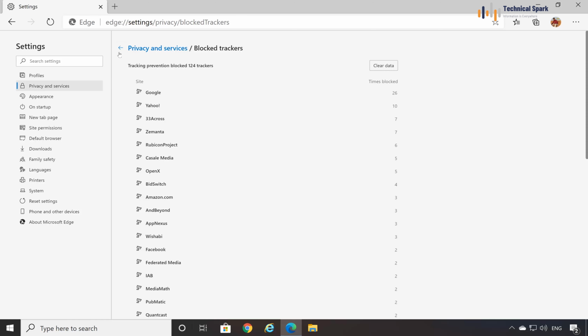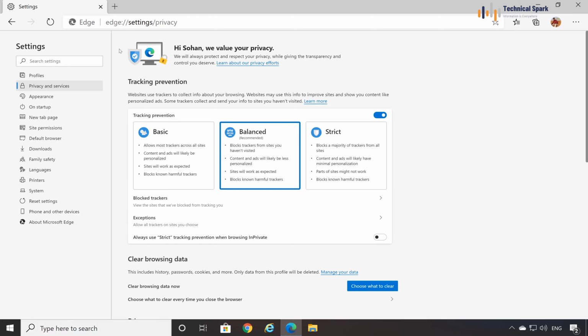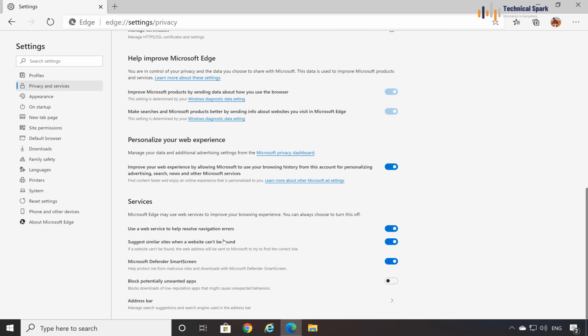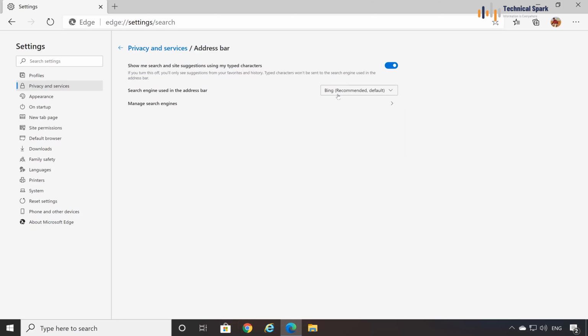Now let's go back. Earlier I told you how to change the search engine. Just scroll down a little bit and go to services. In services, go to the address bar. The default is Bing, but you can choose Yahoo, Google, DuckDuckGo, Wikipedia, or others, but I'll choose Google. You can choose your trusted search engine.